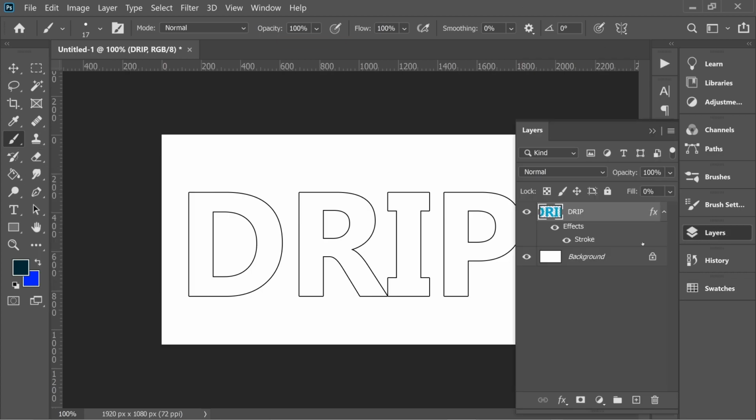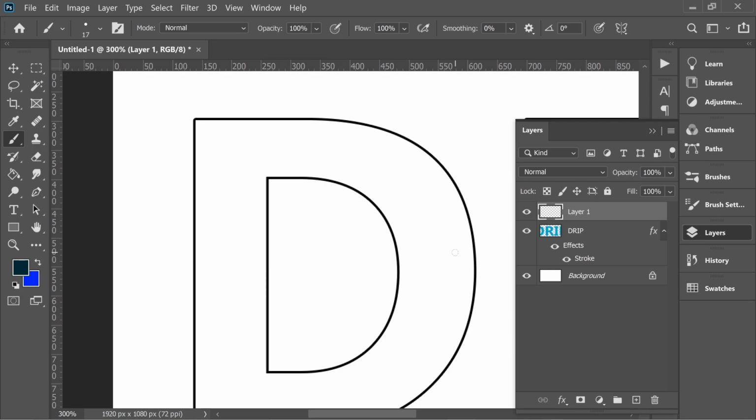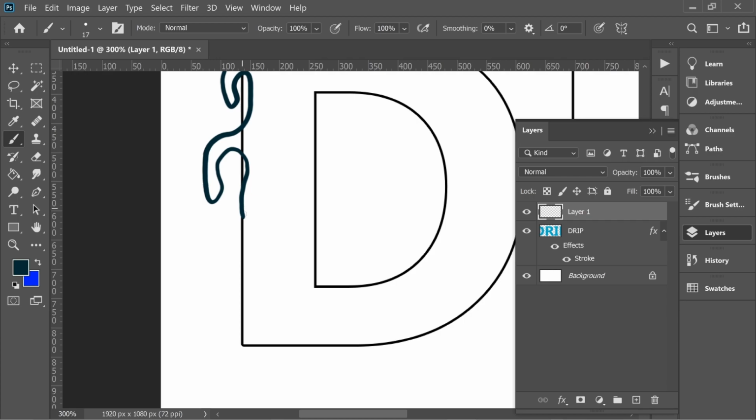Go to layers first and add a new layer. We don't want to mix it with the outline. Okay, let's start. You just do this kind of effect. I'm gonna do it fast because it's a fast video, as you know. I'm doing 1-minute videos.